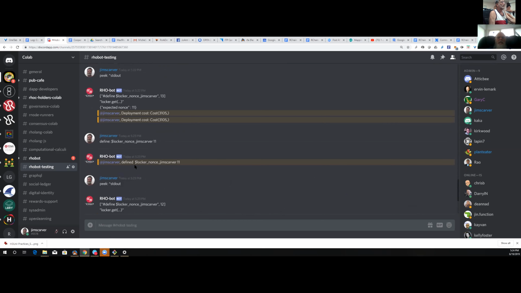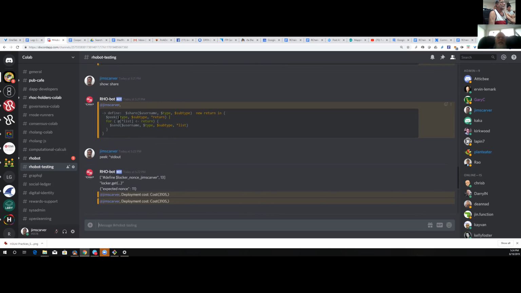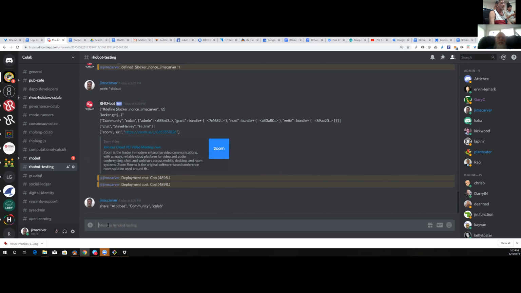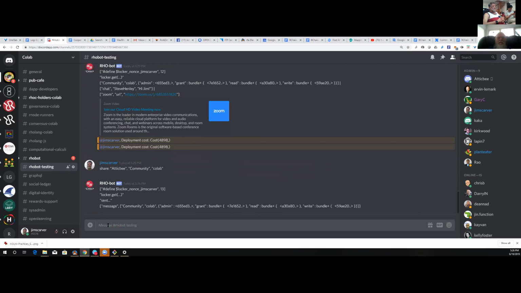So if we look at the share, I can peek at the type and subtype, community collab, and I get this map of capabilities. Okay, so I can share with Attic B, community collab. Now you're the admin for the Chinese community in the collab. Okay, and if you do a peek now of standard output, you should see that you now have community admin capability.